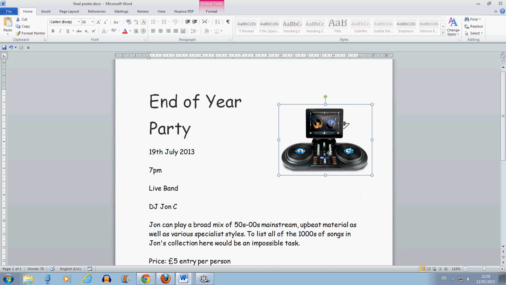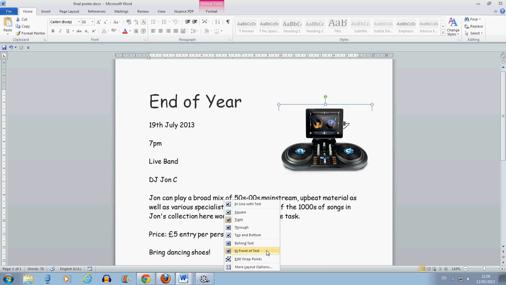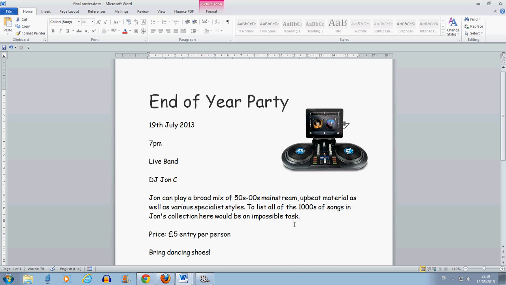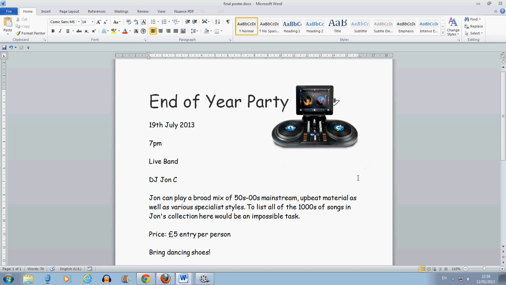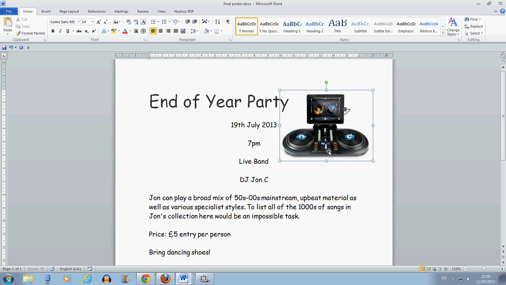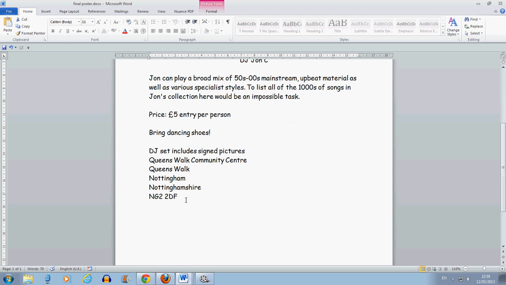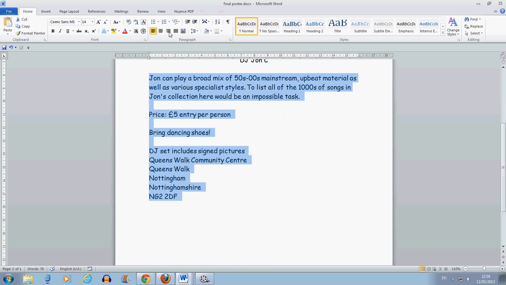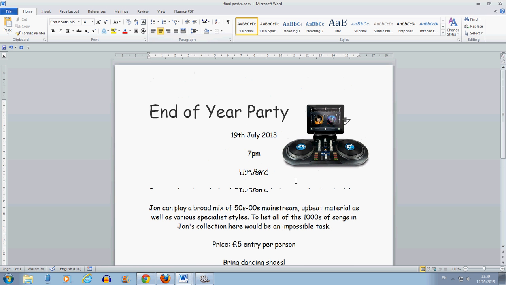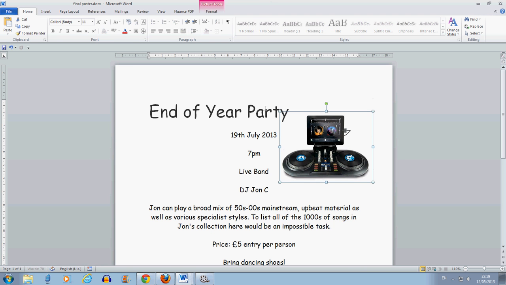Okay, so we have. If we do wrap text and behind text, that might even be better. Okay, maybe do that center. We could center all of this, in fact, probably. Okay, end of year party. Let's quick save that.